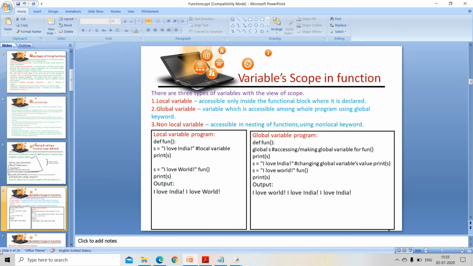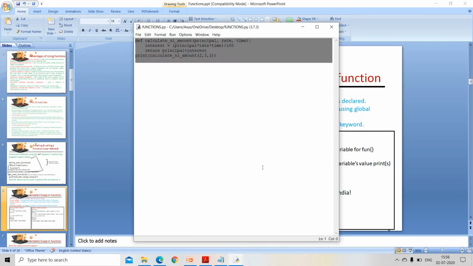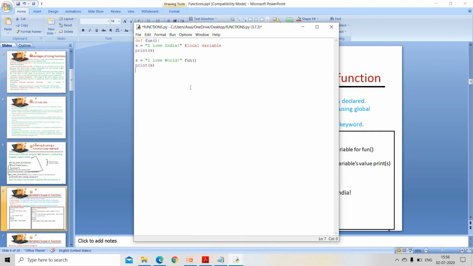Fine. So def func, s is equal to I love India, then it is a local variable. Print s. Fine. Again s is equal to I love world, then calling the function, print s. See, we will run the code and see how it will behave.